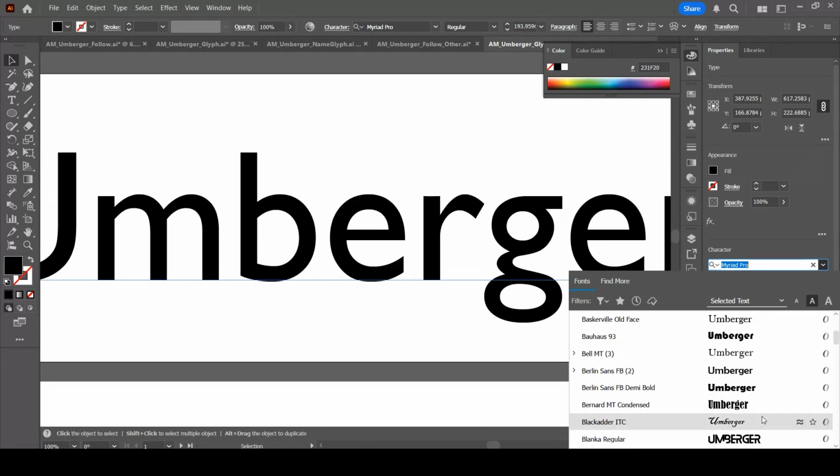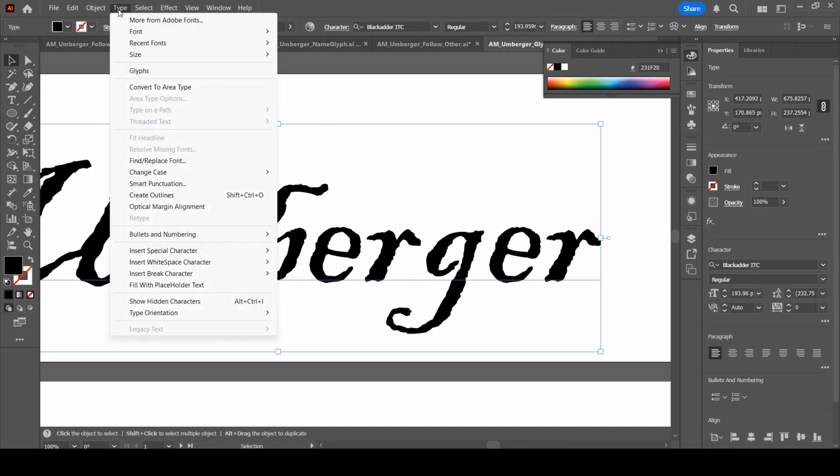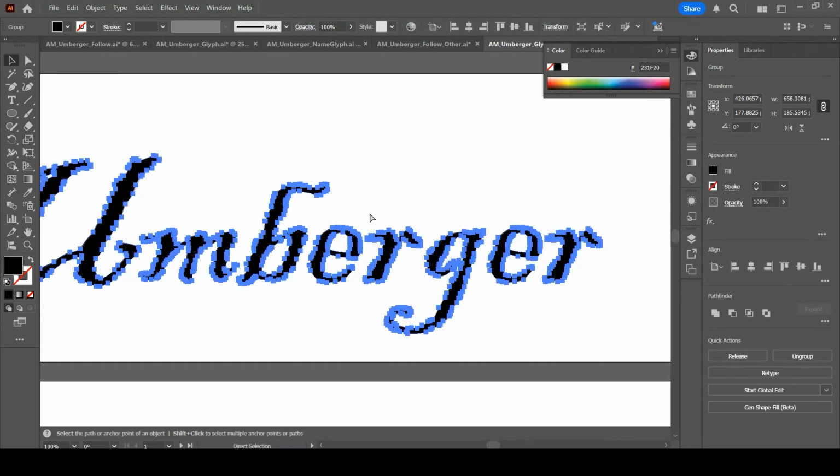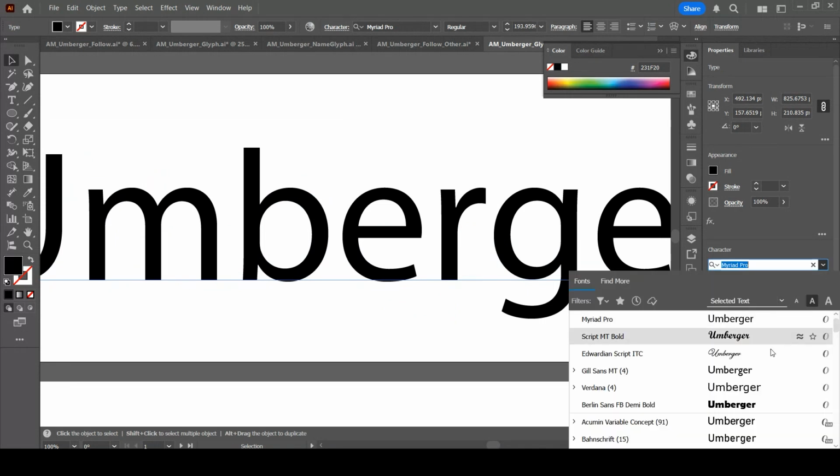So for example, if I went back and changed this to one of those that I recommended not using, let's look at Black Adder. If I change Black Adder to outlines, going to Type, Create Outlines, and then hold down control, you can see the difference between Bauhaus 93 and Black Adder. Black Adder has a lot of movement in the letters, in the glyphs, so it has to have an absolute ton of anchor points. So we're just going to go back to Bauhaus.